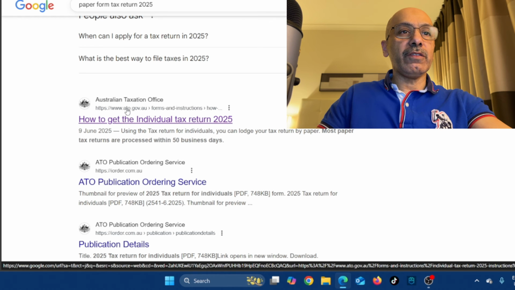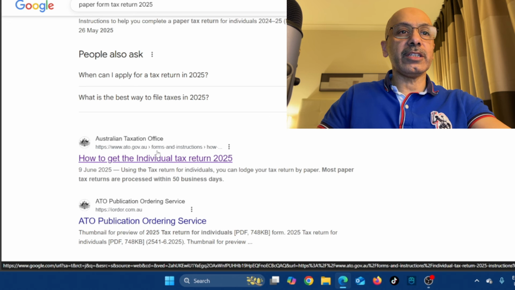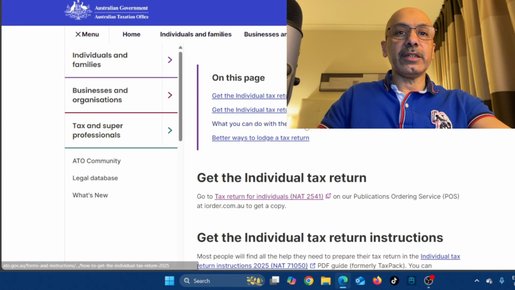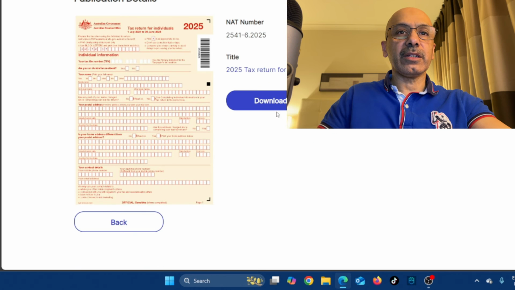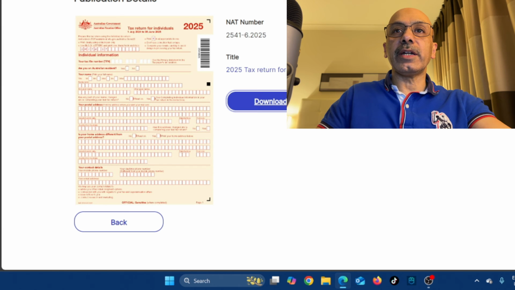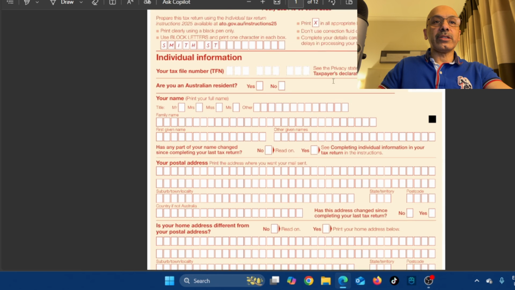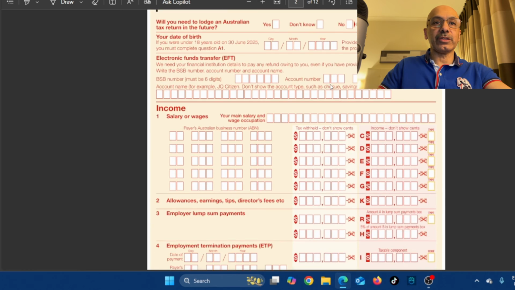Even though this link and this link are the same, if you read properly, here it says forms and instructions. So you click on that, and then you go down a little bit, and here you see tax return for individuals. You click on that, and then you click on download, and you can save it onto your hard drive. I'm saving it here, and then I'll just open it directly from that folder. So here is the paper form for tax return, as you can see on your screen.